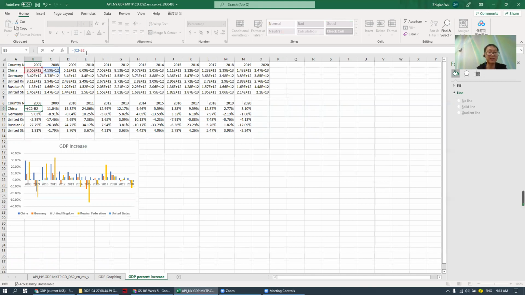And I want to put a parentheses on that. And I want to find the difference, the increase, and divide that by the value in 2007. And that's how I find percentage increase, right? Basic math. And therefore, it gives me this value.